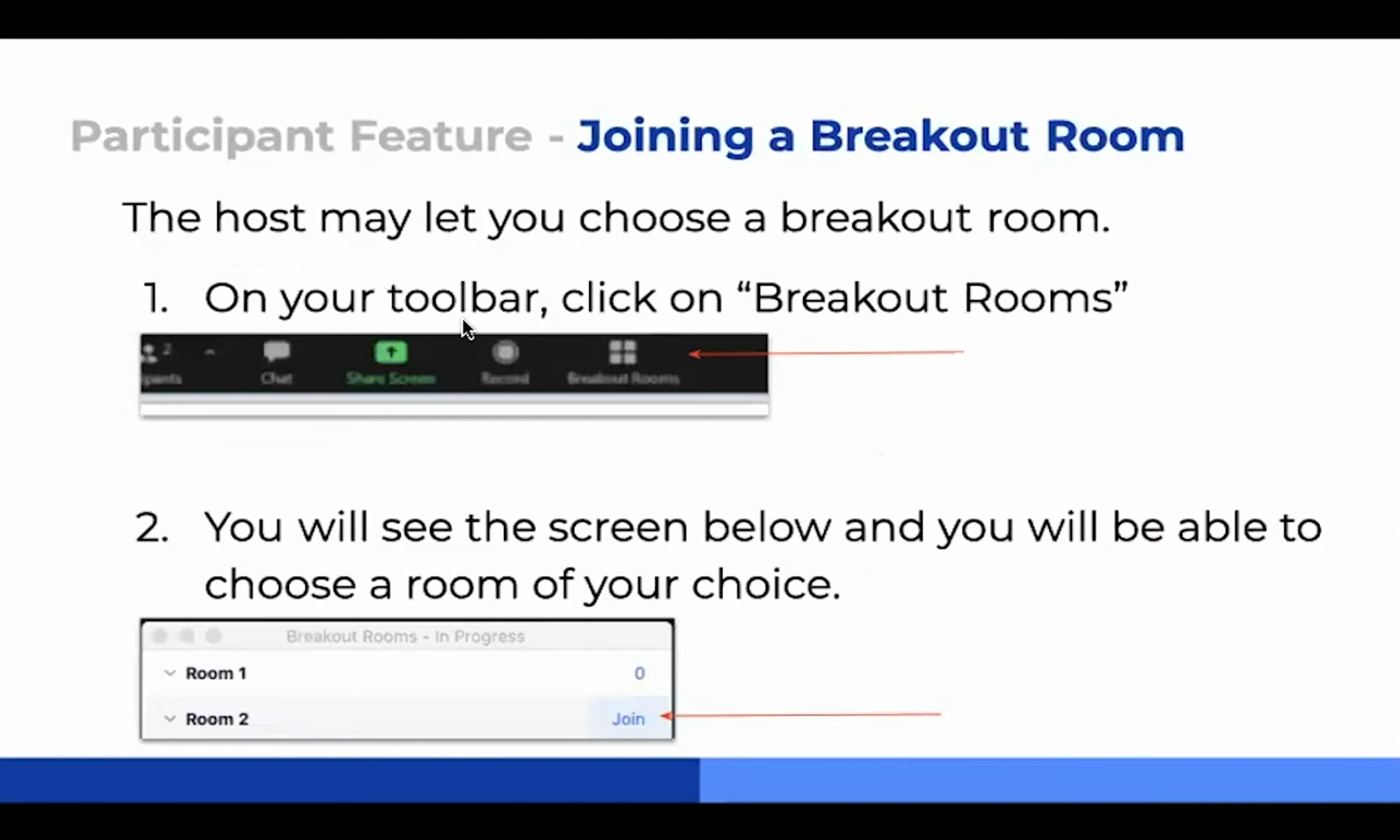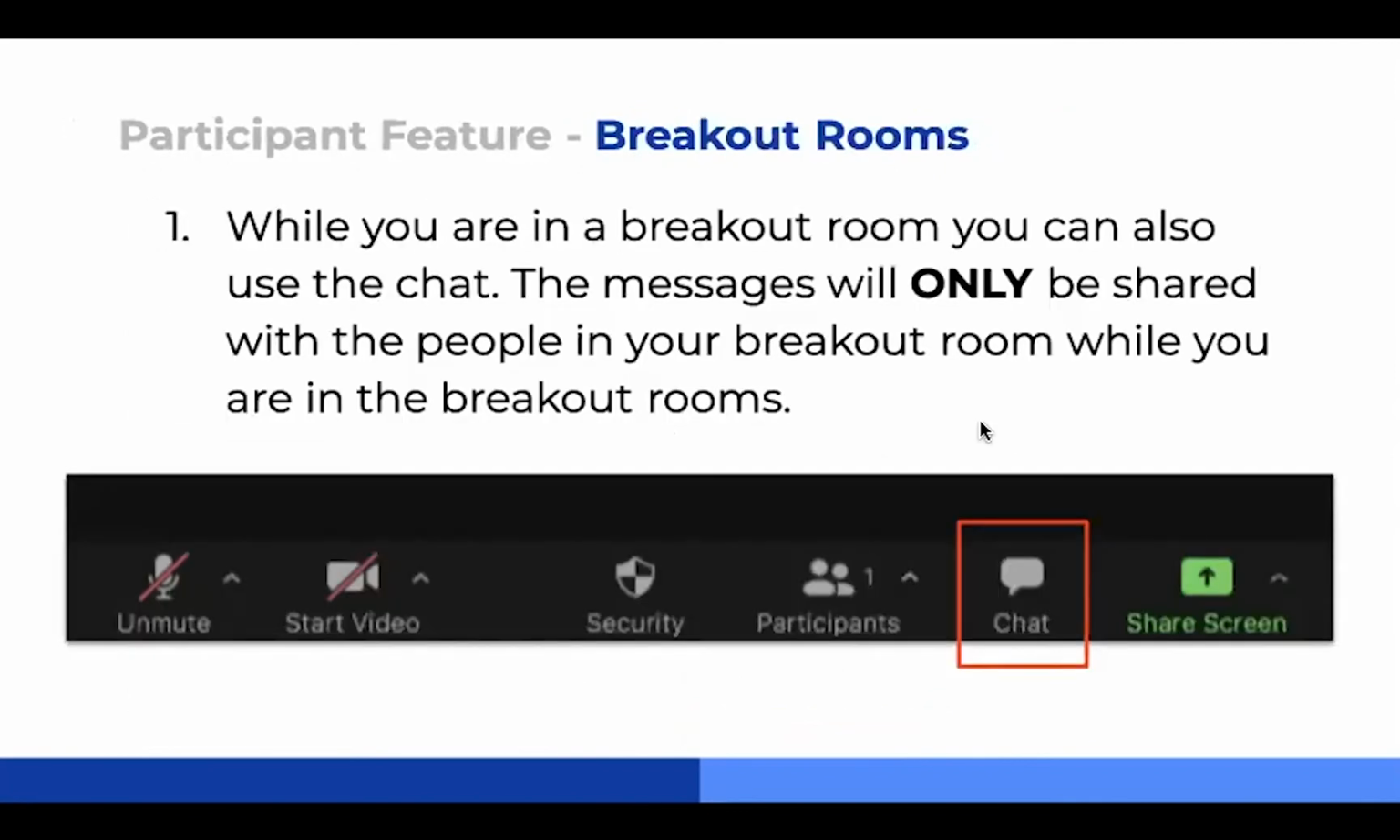Or if they allow this function on your toolbar, there'll be another button that says breakout rooms, and there you'll be able to choose the room of your choice. So right here on the screen, it shows room 1 or room 2, and there's just a small join button. Another feature is that when you are in the breakout room, you can also use the chat and the messages will only be shared with the people in your breakout room. So let's say we're in a breakout room and it's just me, Jules, and Peter. Our messages will just be between us three and no one else will get them.